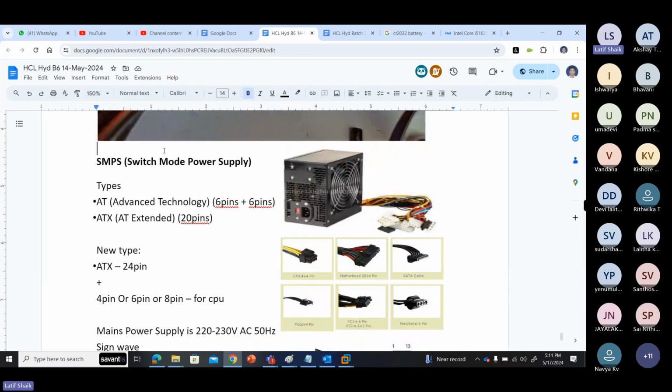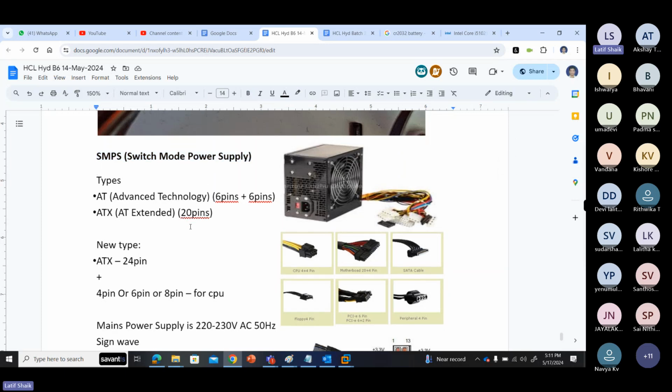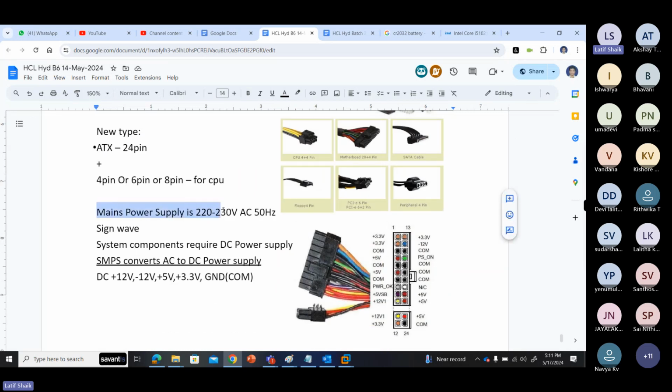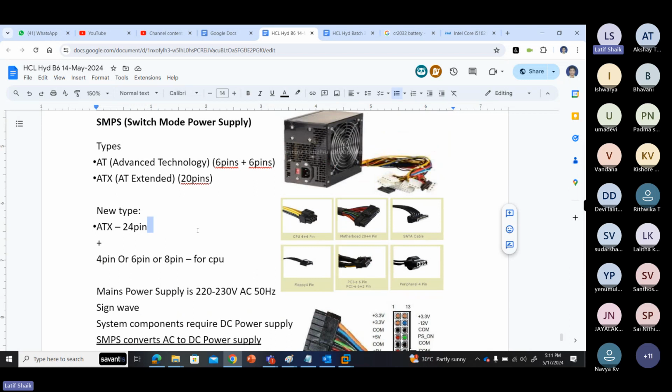Okay, the next one is SMPS, switch mode power supply. What is SMPS? Guys, our main power supply is 220 volts, AC power supply, 50 Hz frequency. But our system requires DC power supply. In your mobile phone also we need DC. Your laptop requires DC. Desktops require DC. All electronic components require DC power supply.